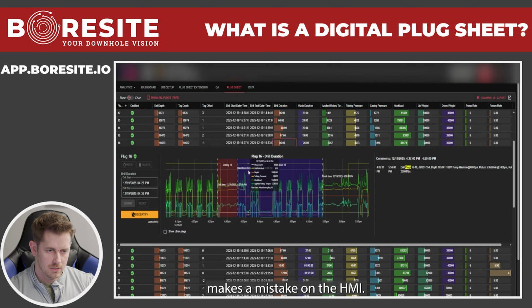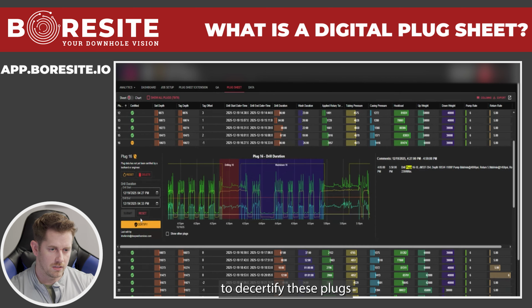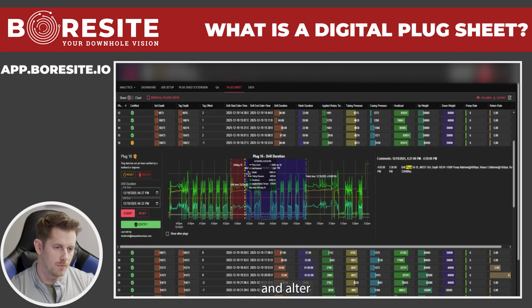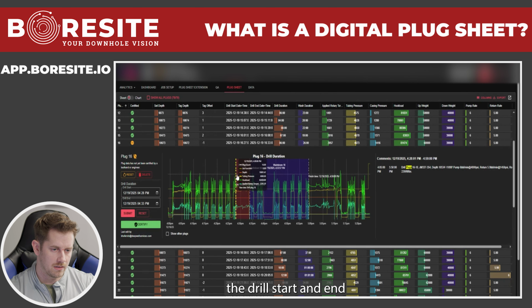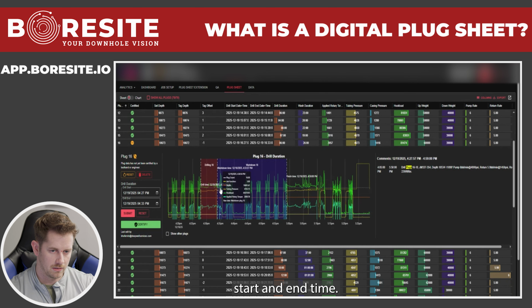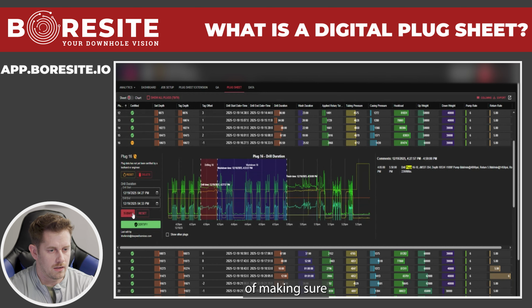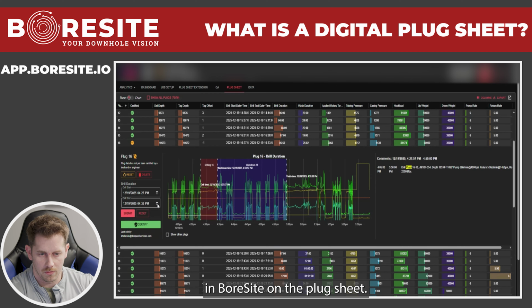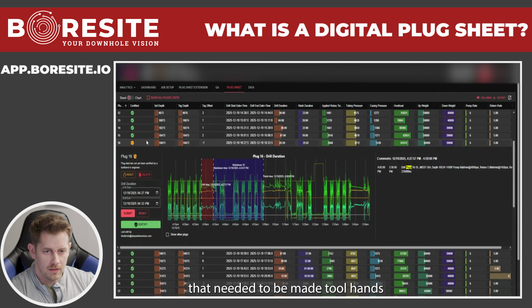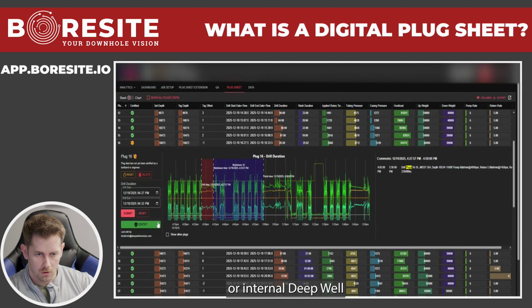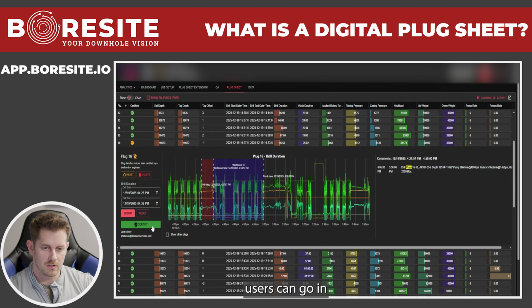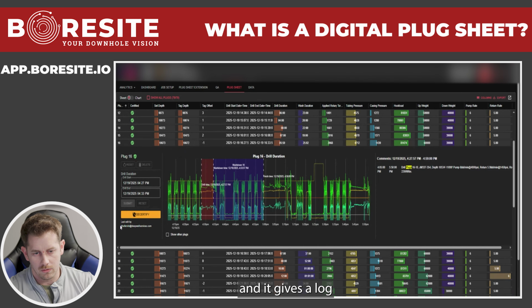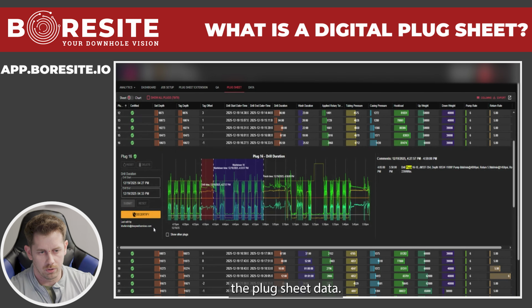If an operator makes a mistake on the HMI, we have the ability to decertify these plugs and alter the drill start and end time and the wash down start and end time. Again, this is just another layer of making sure that we have good QC in BoreSite on the plug sheet. Once any changes are made that needed to be made, tool hands or internal deep well users can go in and certify the plug sheet data. Once it is certified, users no longer have the ability to change the data, and it gives a log of who last edited the plug sheet data.